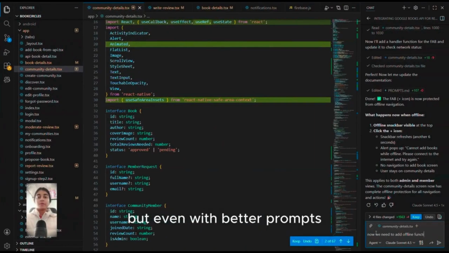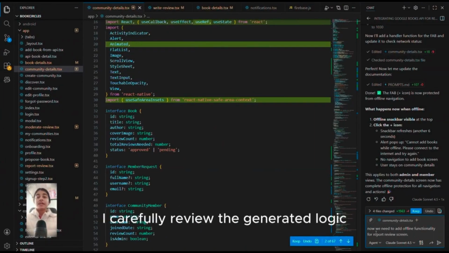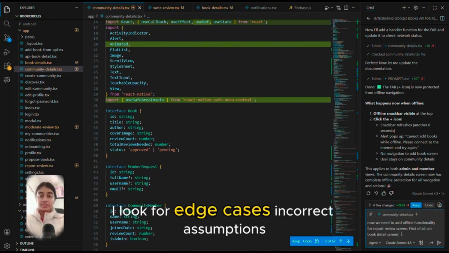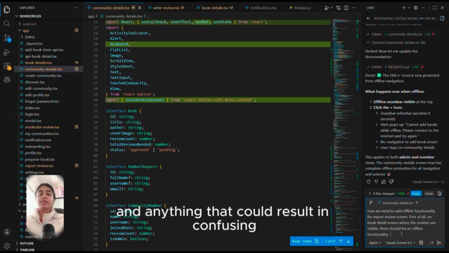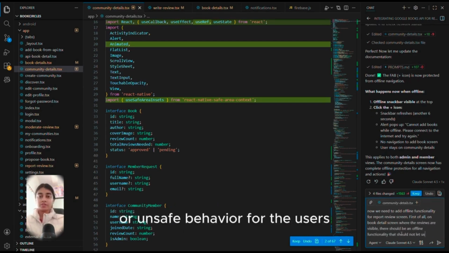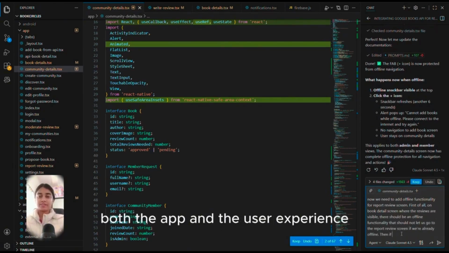But even with better prompts, I don't treat the AI output as final. At this stage, I carefully review the generated logic. I look for edge cases, incorrect assumptions, and anything that could result in confusing or unsafe behavior for the users. This part requires understanding both the app and the user experience.